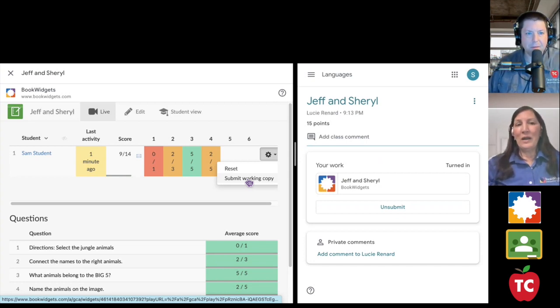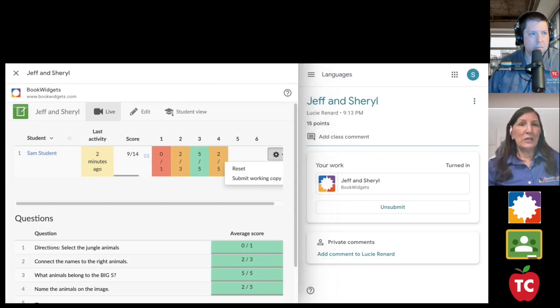Yeah. So I absolutely love that. You can also take a look at the student view up here. Remember, this is all fully integrated inside Google Classroom.